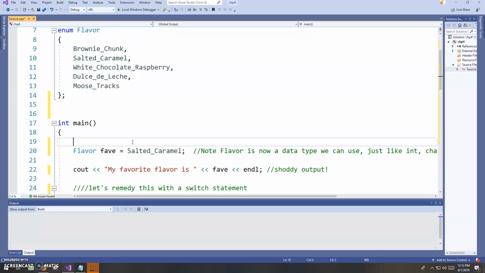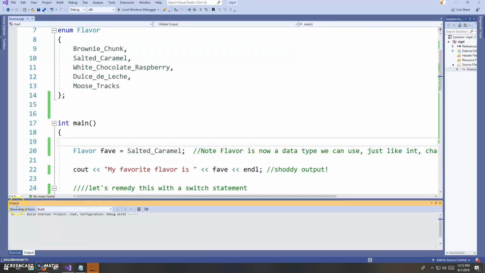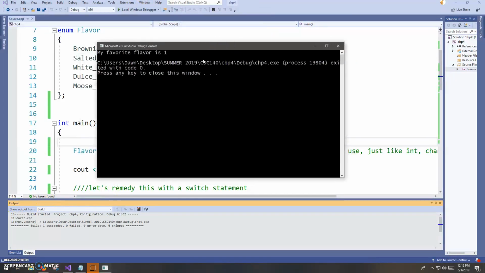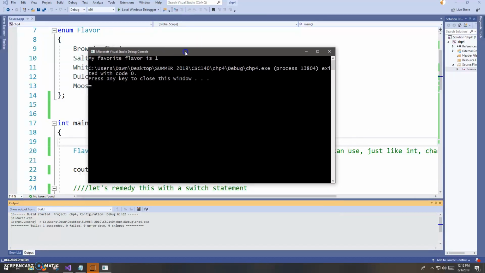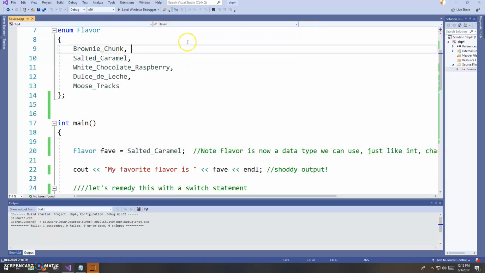Okay, so let's take a look. I'm going to run this. My favorite flavor is 1. That is not what I was hoping for. Here's what's going on. Behind the scenes, this is an enumerated data type, and the options are enumerated or numbered. It is a zero-based numbering system. So brownie chunk was 0, salted caramel was 1, which is why we saw the 1, and so on.